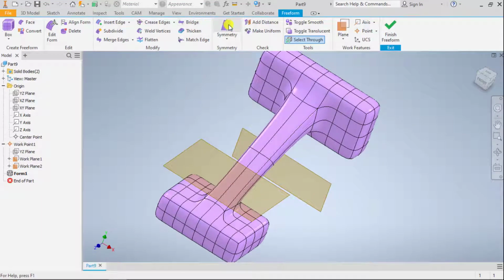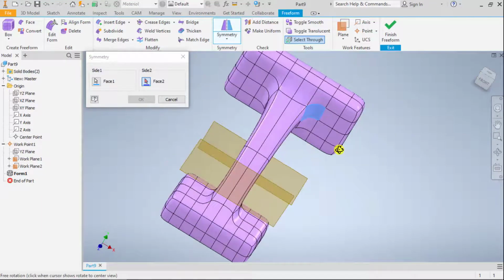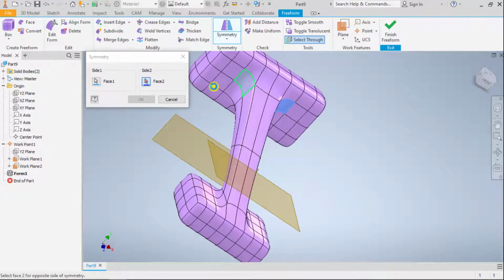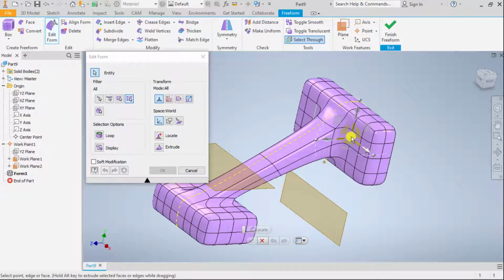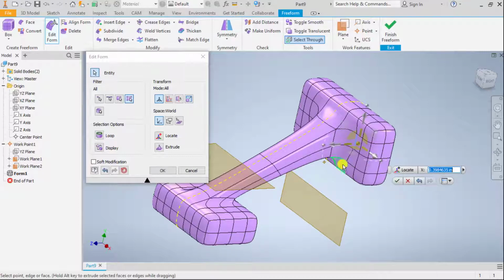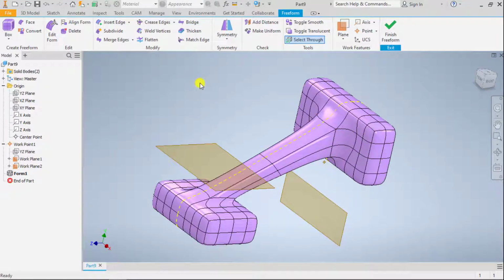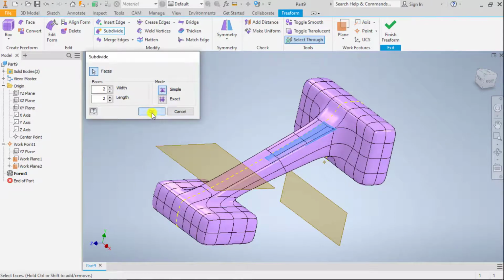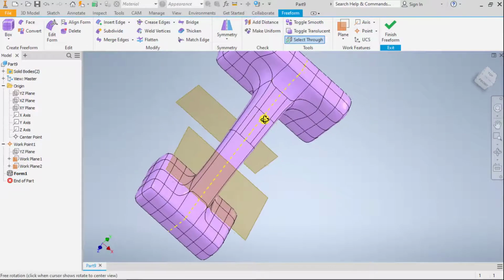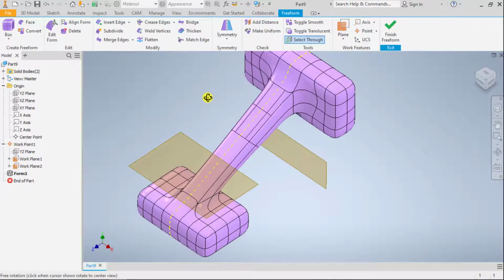If I wanted to, let's say, create a symmetry constraint between this face and this face, I can then edit the form, grab, let's say, this edge here, drag it over, and work with it however I need to. The bridge, you can also subdivide, just like you can on a regular freeform.